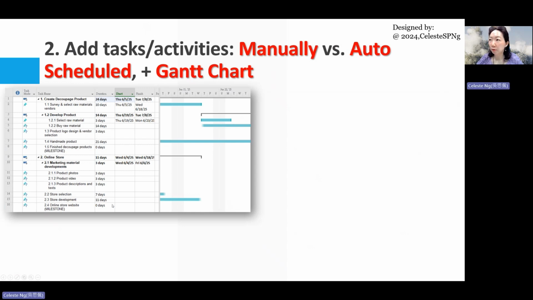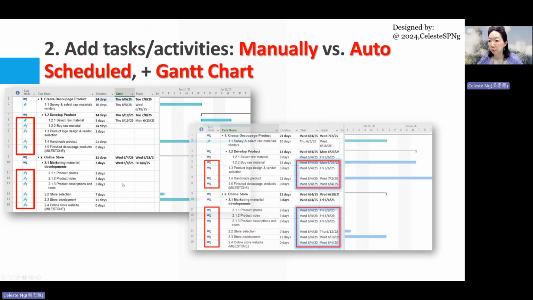And this is the example why auto schedule is very efficient. Assume we have this list of tasks, right? You see, at the beginning, I did not make it to be auto schedule. Here is a manual schedule. For manual schedule task, we have to key in not only the duration, but also the start date and finish date. And this is pretty inconvenient, all right, and ineffective.